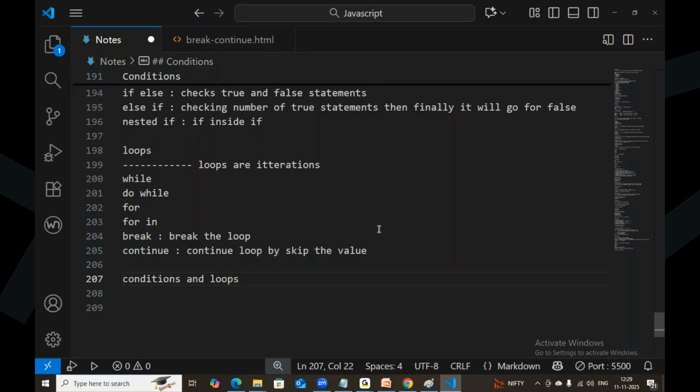Okay, I want to find out the even numbers and I want to find out the odd numbers. Just check it out. Or I want to find out names with 4 characters. I want to filter names with 4 characters, something like that. Let me check how this will work out.